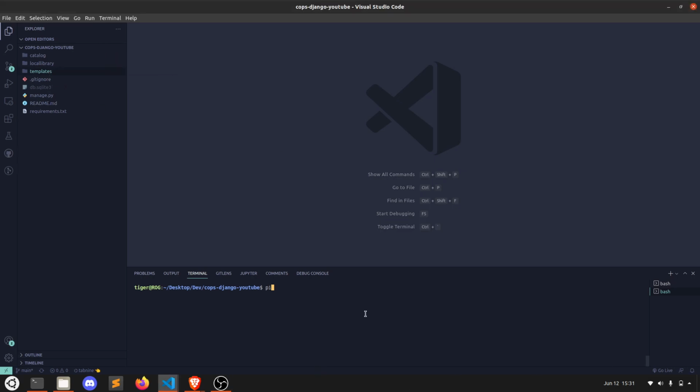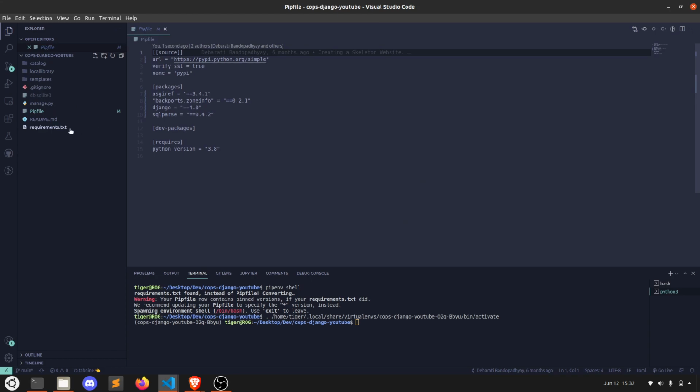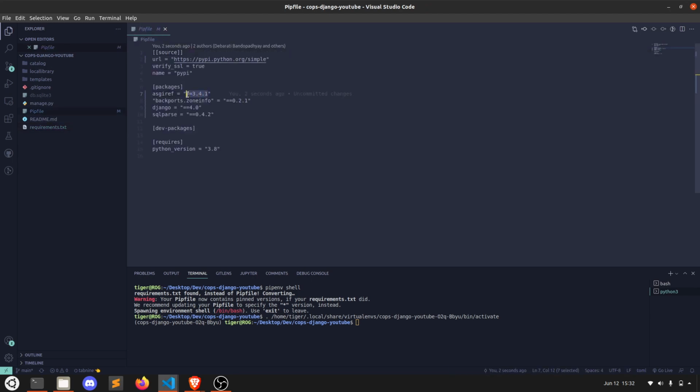Now to get the Pipfile back, we will start our virtual environment using pipenv, and as you can see, it automatically creates the Pipfile for us with the same dependencies and packages that are present in requirements.txt. Now, to avoid any errors, it is recommended that we do not mention the version codes but a single star in the Pipfile for the dependencies and packages.